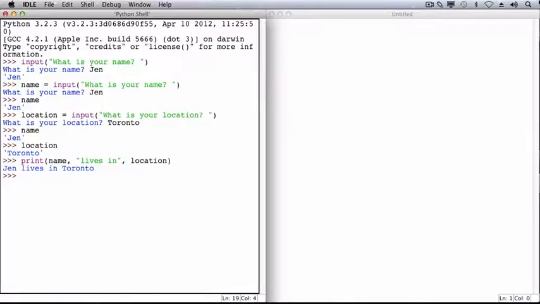Earlier I mentioned that name and location both refer to strings. In fact, the type of all values returned by input will be type string. Let's call input again, asking how many cups of coffee I've had today. When I enter a value as the user, I enter 2, and this value is returned by the input function as a string. So we can see that num coffee refers to the string 2, not to the int 2.